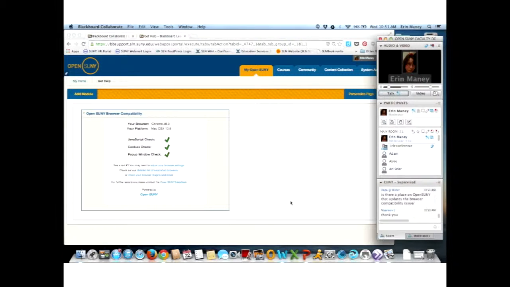Is there a place on Open SUNY that updates the browser issue? Yes. One of the things that you can see, where it says check our detailed list of supported browsers, I believe that takes you to our wiki that has the browsers. It updates what is compatible, what has been certified, in other words, what has been tested, and what is unsupported by Blackboard. I believe this right here will take you there. If it doesn't, I can find that link for you and send it to you. We do have a page that we maintain with updates to the different browsers.